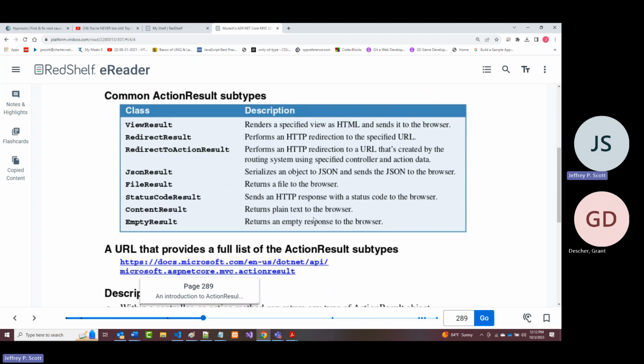So again, with these action types, the ones that we have pretty much talked about so far have been the first two: the view result, and you can read that yourself, and the redirect result. I guess we've looked at the redirect to action as well, but we have not looked at JSON result. We have not looked at file result. We have not looked at status code result or content result or empty result. We've looked at content where we've sent plain text to the browser. And I don't even think we've done anything with empty.